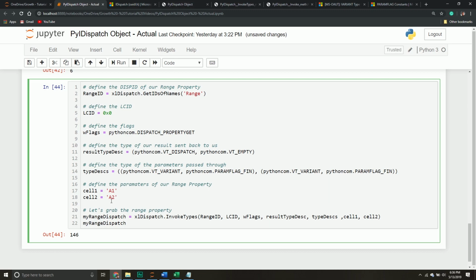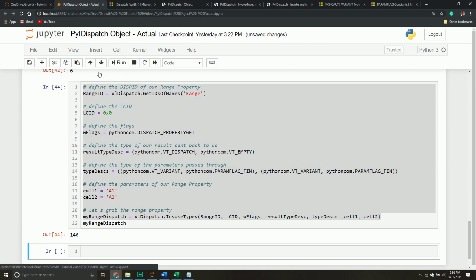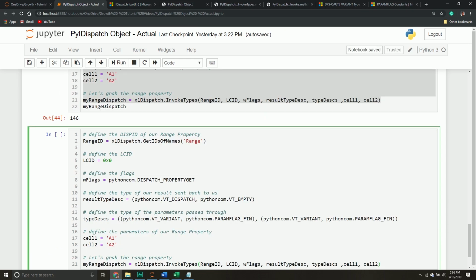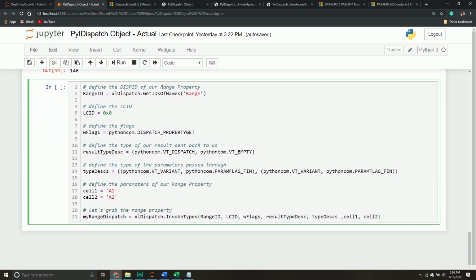But in both of these examples, I was just returning back another dispatch interface. What if we have a method? How would our method look? Well, let's again copy this and just change some information about it. So I'll insert a cell below. In this example, I want to get the DISPID of our undo method. And so I'll call it undo ID, undo.